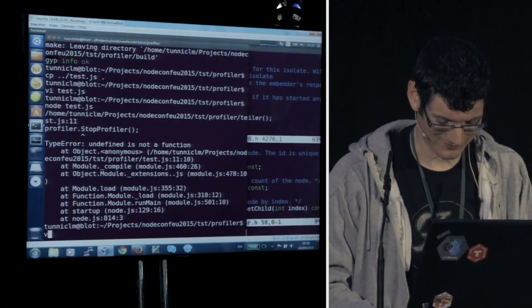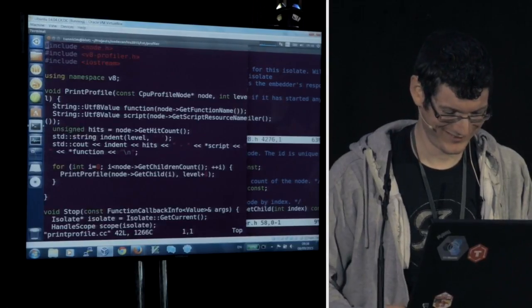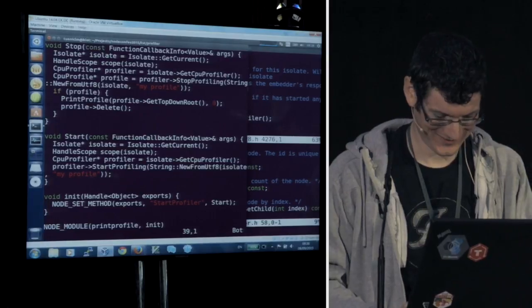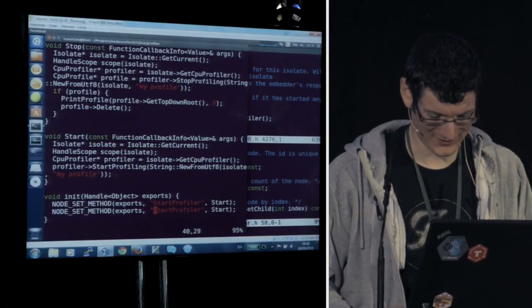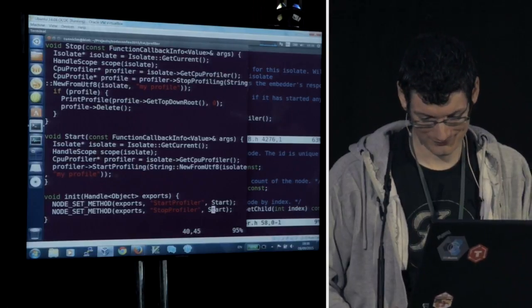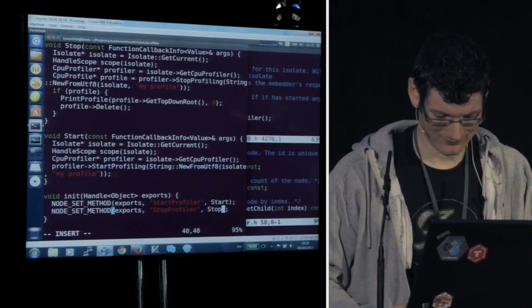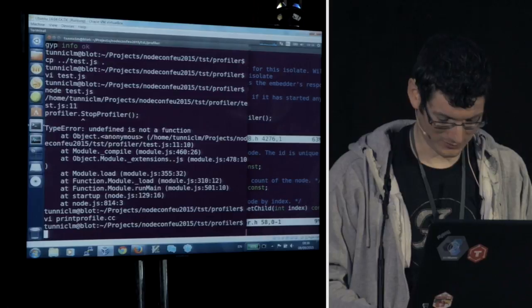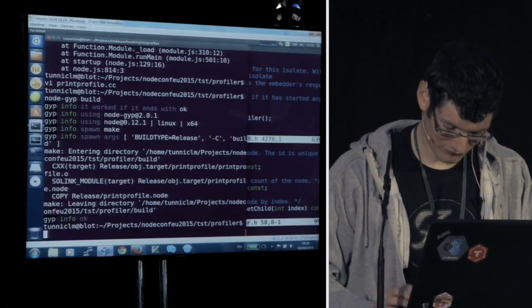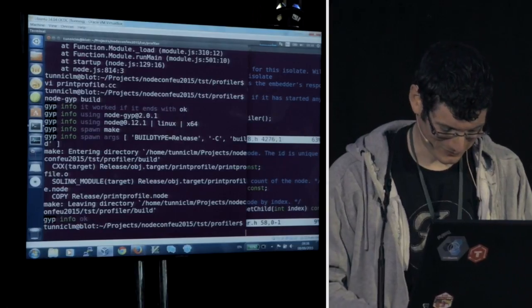I forgot something. I know what I forgot. It's not a real demo if you don't forget to do something. So we needed to add the binding for that function. Okay, let's try building it again. Good. Four times building. That's not bad.